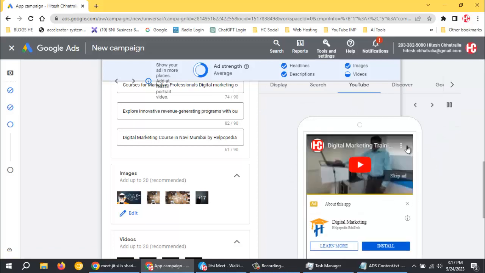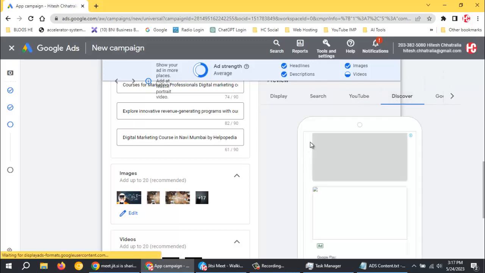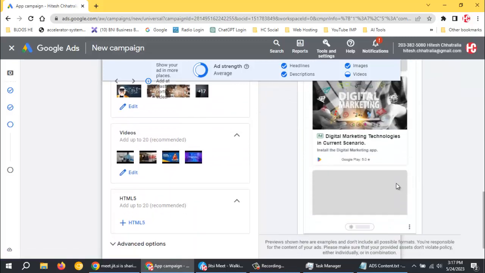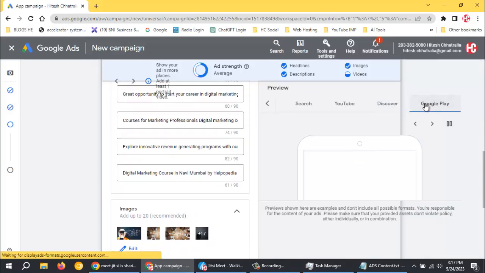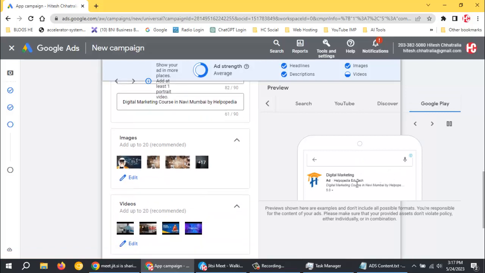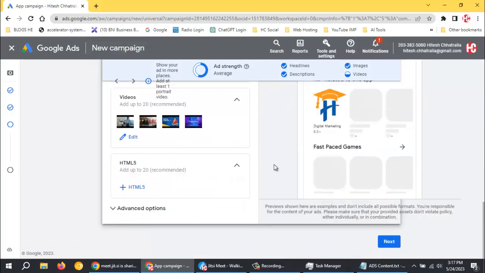Over here on YouTube also our ads will come up. Then on Discover also our ads will come up. When people search for something, our ads will be discovered. And this is on Google Play, our ads will look like this. So this is how our ads will look on different places.